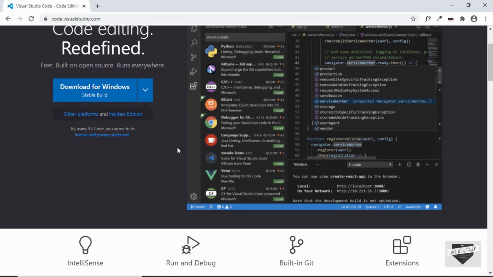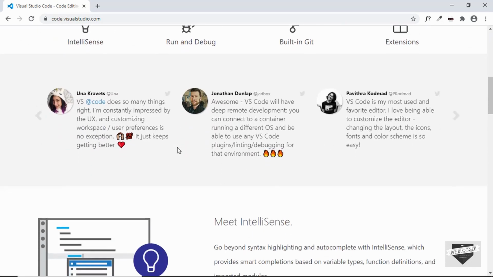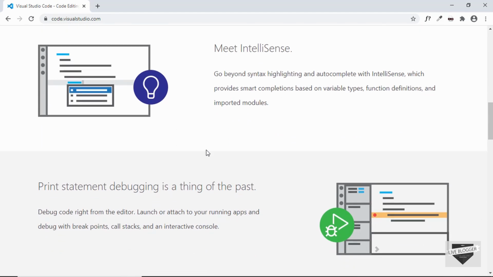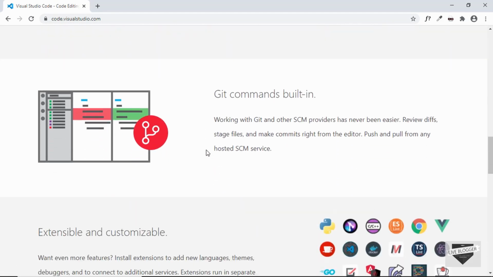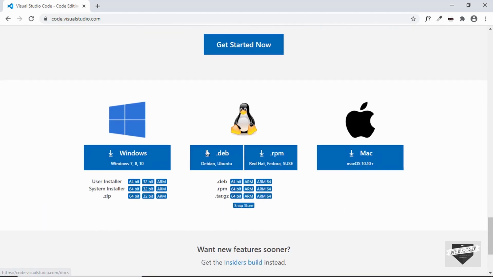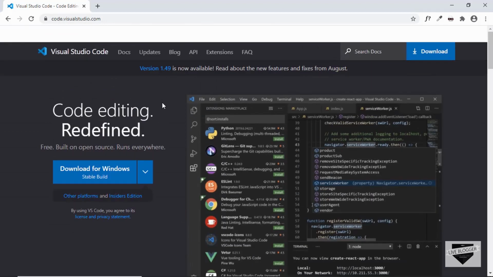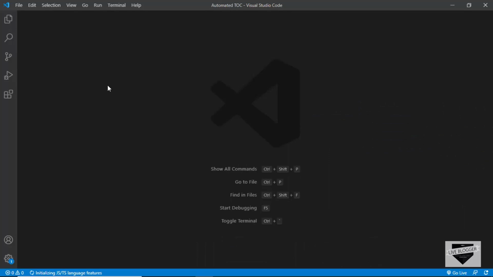It has a lot of extensions which you can use to make the task of development really easier and faster. We can see some of the features of this code editor are displayed over here. You can go through these features if you want. Once you have downloaded it, just install VS Code and I'll show you how it looks when you open it. This is how the code editor looks when you open it. You may get a welcome screen if you are opening it for the first time.